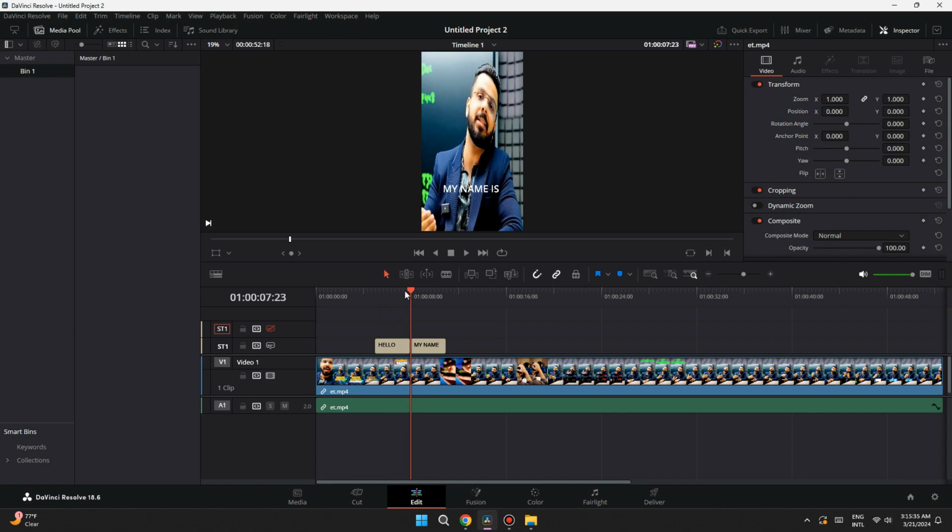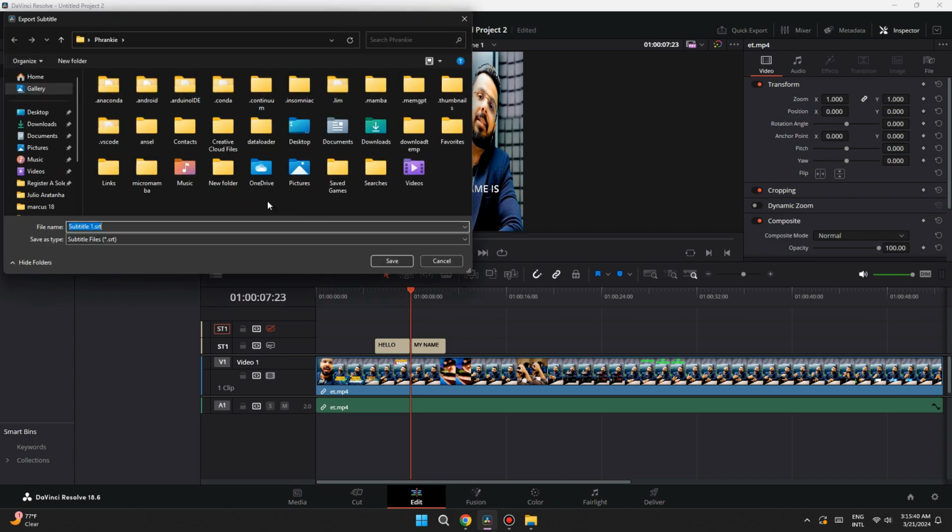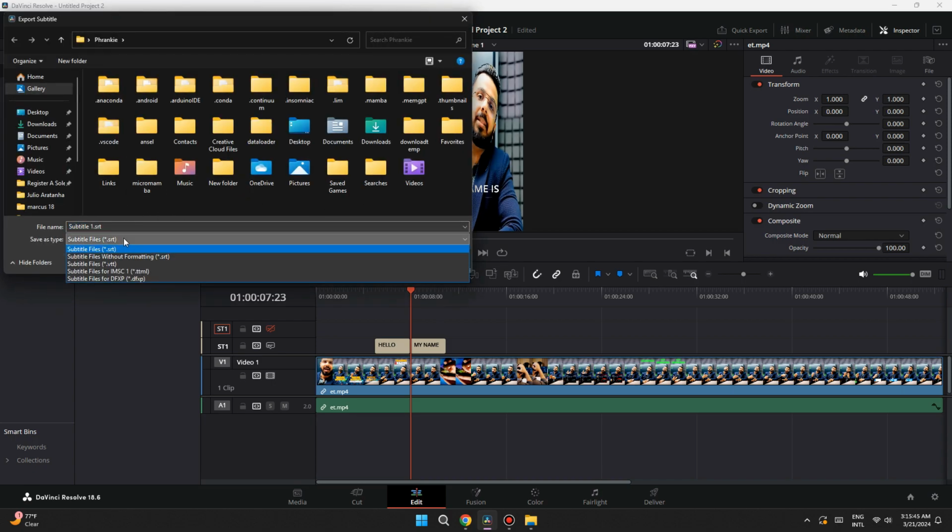Now, if you want to export them, simply go to File at the top of your screen. Here, look for the Export option and then click on Subtitle. After that, a new pop-up will appear. Inside this pop-up, you can name the subtitles and also can choose the files.